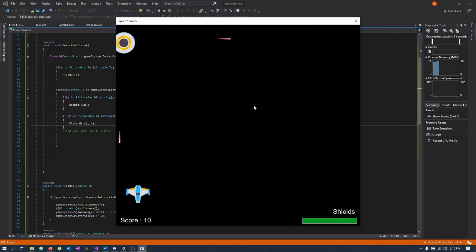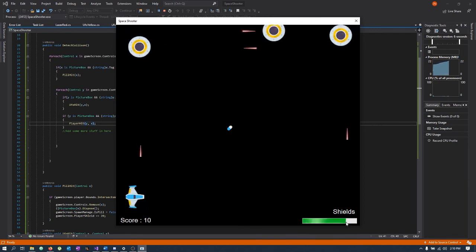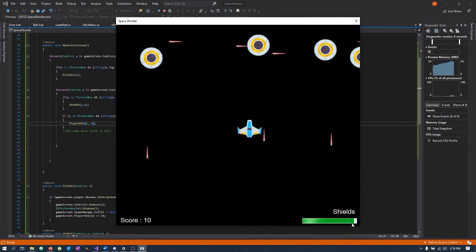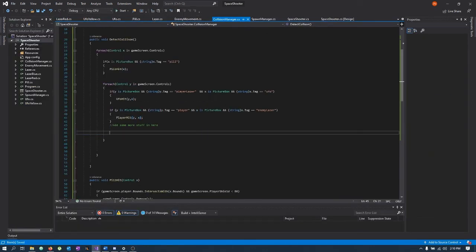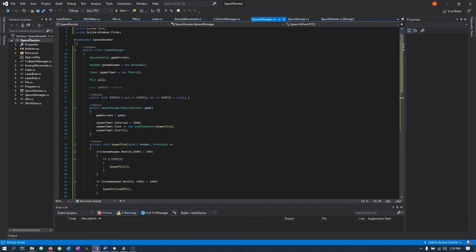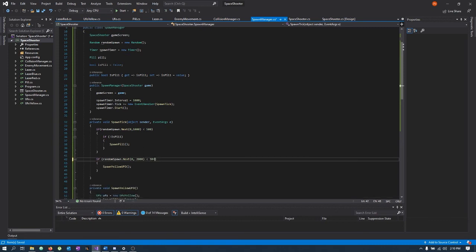There we go. Should take damage, you'll see. Taking damage, shields going down. Pick up the thing, boom. Perfect, so that's good. So we'll go back to spawn. We'll take that down a bit as well. Go back.